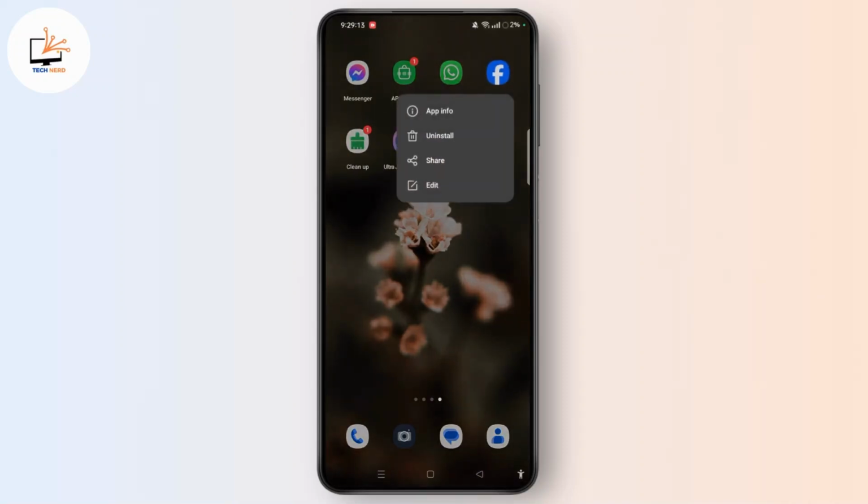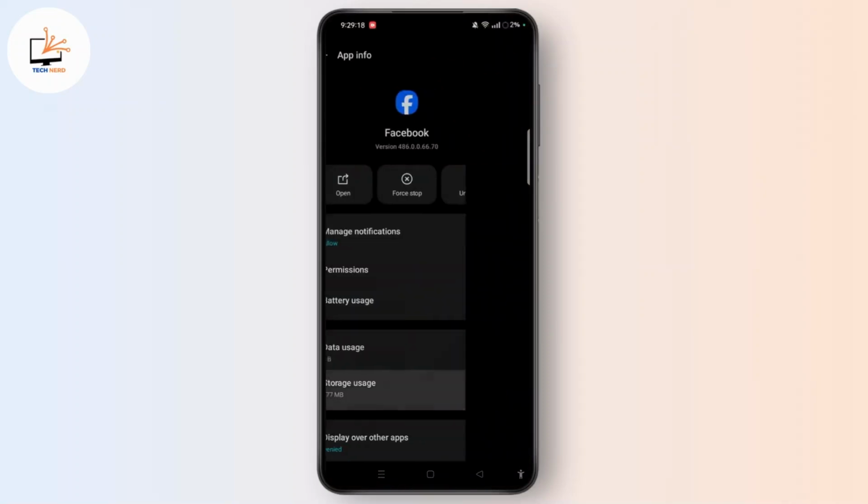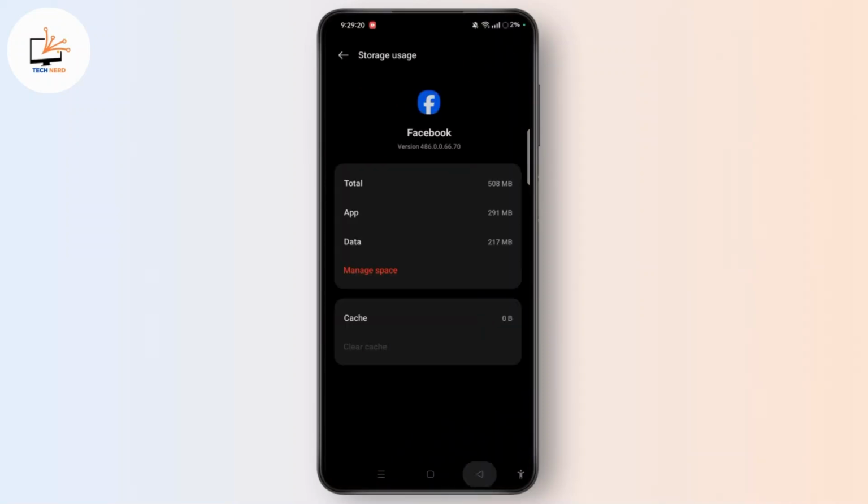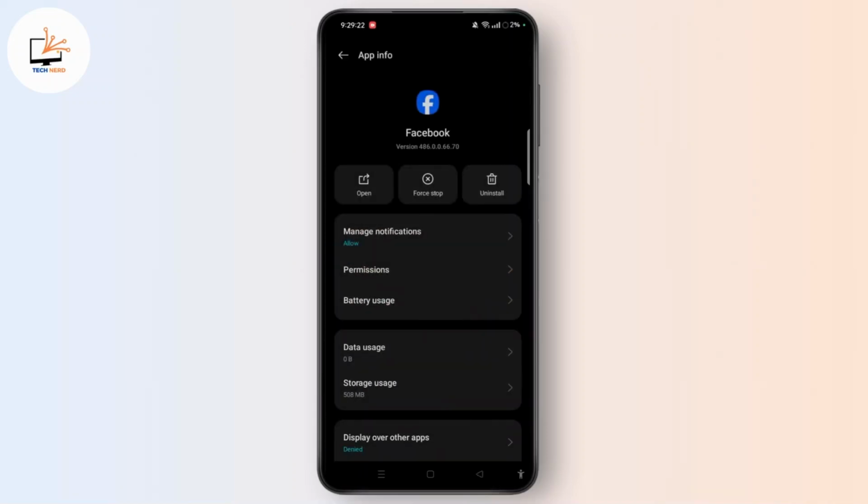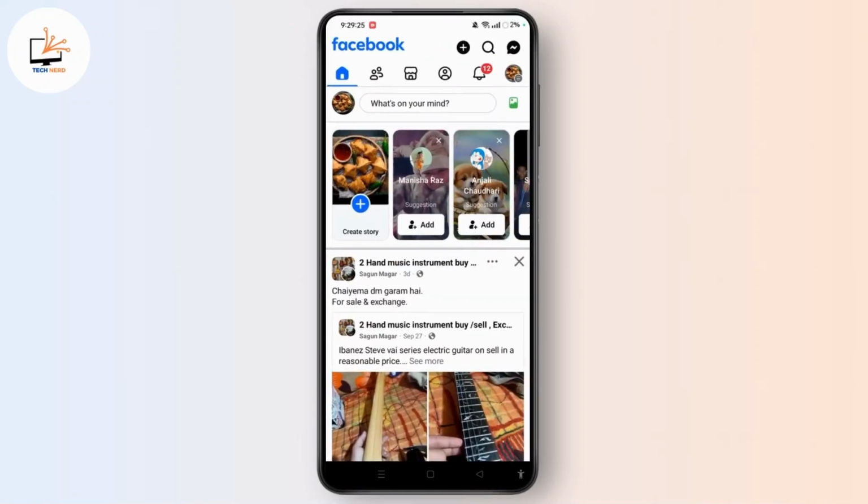Tap and hold Facebook and tap app info. Now select storage usage and tap clear cache. This will fix different kinds of glitches. Now tap the open button and open Facebook.